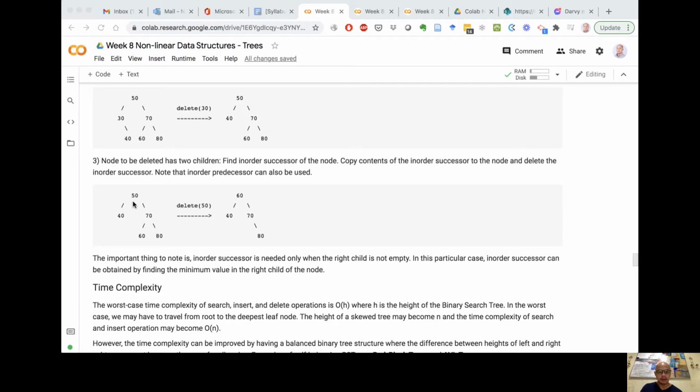So in this case, if you want to delete 50, what is the in-order successor of 50? Meaning, if you traverse this binary search tree, what key value comes after 50? As you can see, it should be 60, right? So you put 60 there and you delete 50, and you end up with this binary search tree, which maintains the binary search tree property.